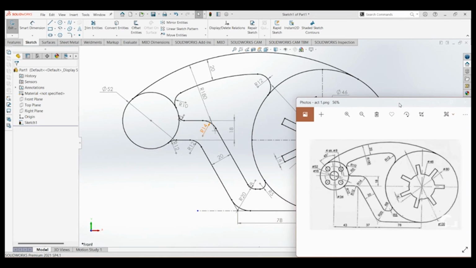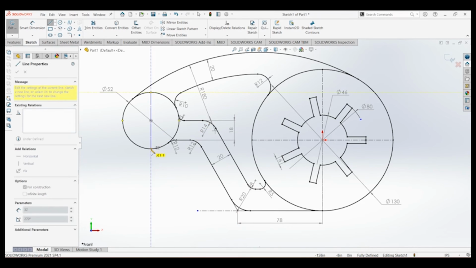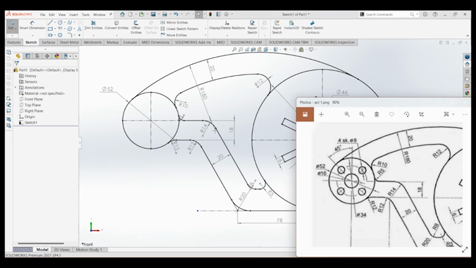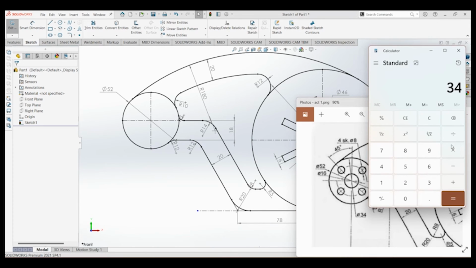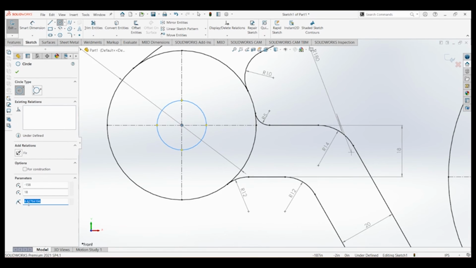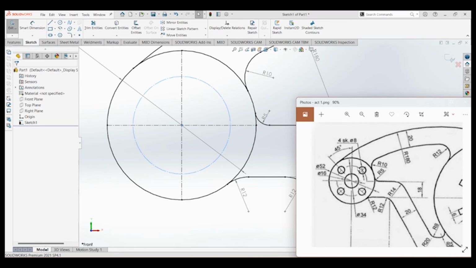Now the only thing left is to do the objects inside the small circle. I'll make a center line across this first. Then I'll create this construction circle with a diameter of 34. Divided by 2 will give a radius of 17. Next are these small circles with a diameter of 8, so making its radius of 4.